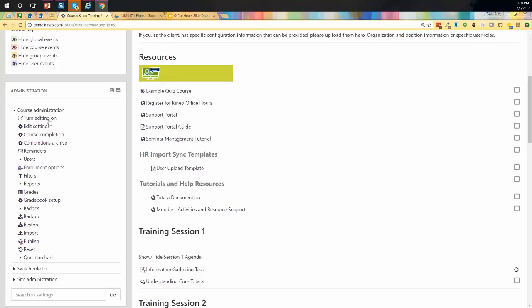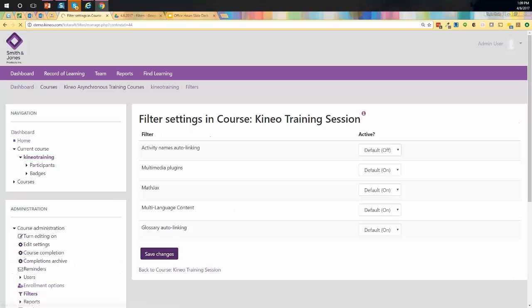Now, underneath course administration, you're also going to see an option for filters. Okay, and so all of the ones that we had turned on at the system level, we now see them turned on here. Now, you're also going to notice that I had one of these turned off but available, so here we go. So we now have the ability to switch it on or off.